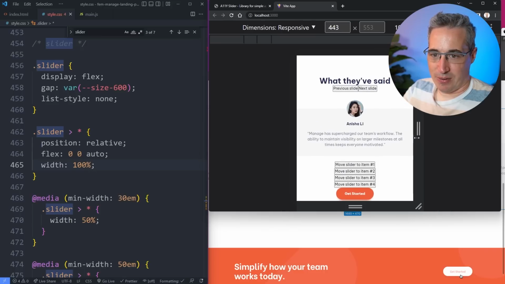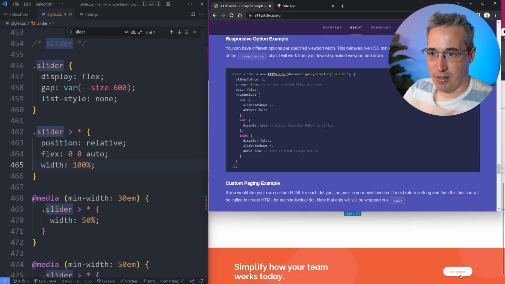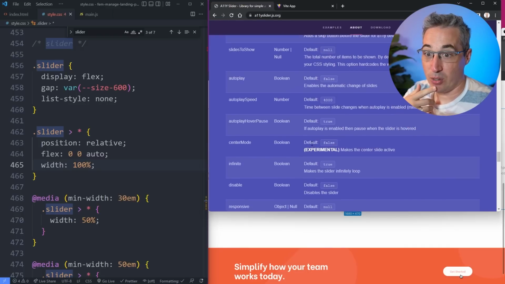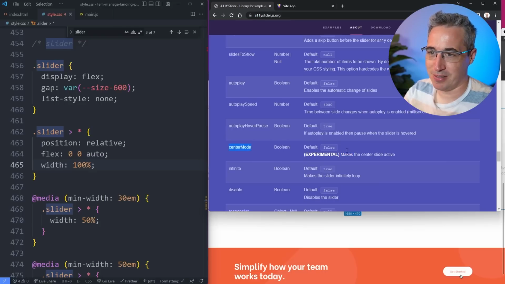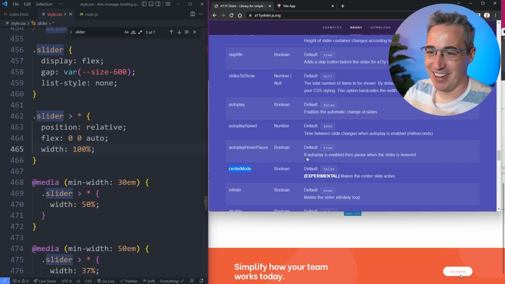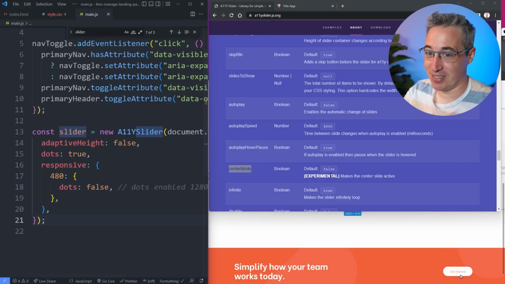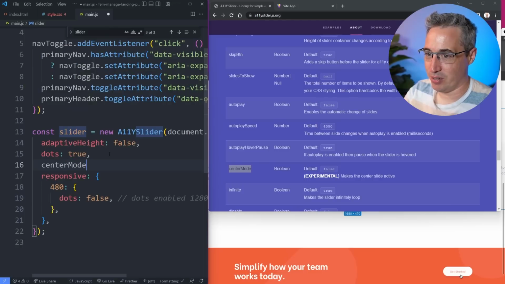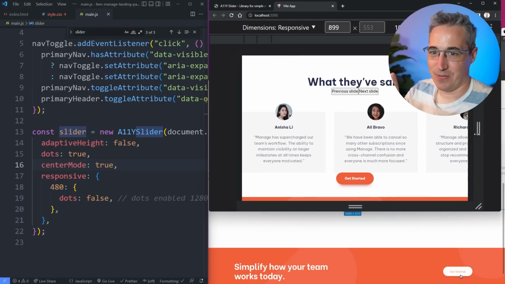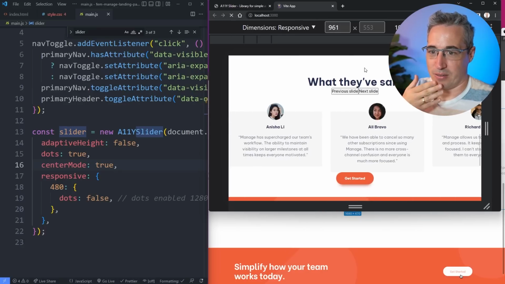Okay, so here we do have those. Now let's go and see why. So we have responsive, disable, center. Oh, center mode. Experimental makes the center. Oh my goodness. This is why you need to read documentation when you're playing with stuff. Center mode. Let's try it. It says it's experimental, but we might as well try it. Center mode true. Fingers crossed. It worked. No.